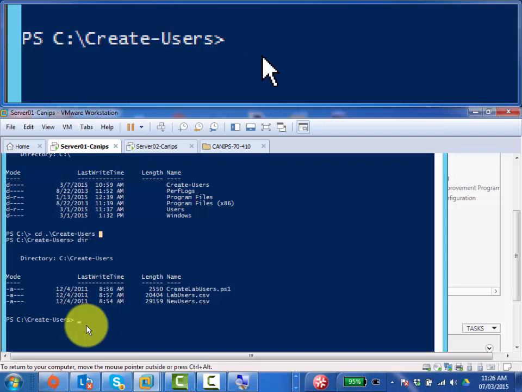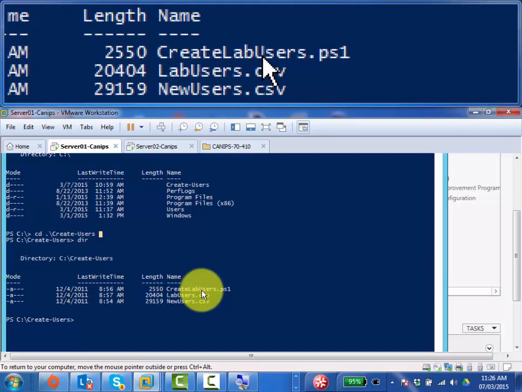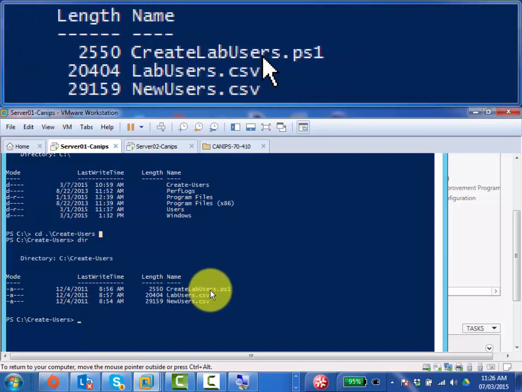CD means change directory. Okay, now we see what we want to run: create-labusers.ps1. ps1 is the extension for PowerShell. If you are inside the folder and you are seeing these three files, you're in the right place. We just need to run that file.